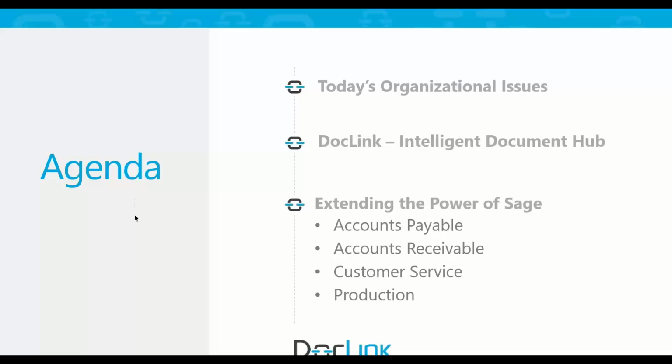To get right into it, talk about the agenda to start. We want to talk first about some of the organizational issues that we're hearing really from every company that we talk to. I want to give you an overview and talk about some of the issues that we believe you may be feeling. We then want to go into a little specific about DocLink and how DocLink can help you with those critical business issues as an intelligent document hub, really an intelligent information hub.